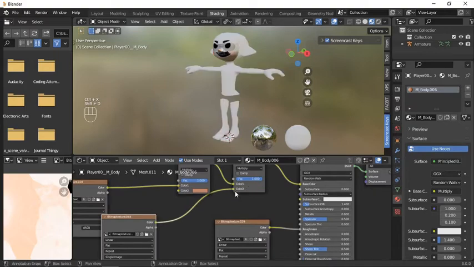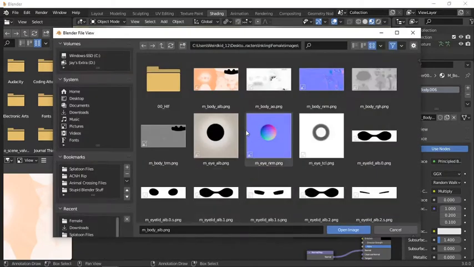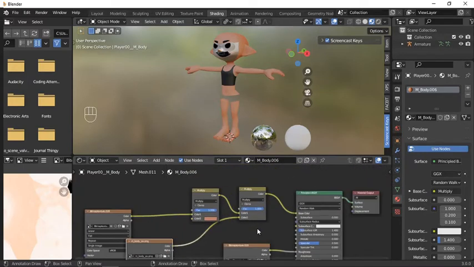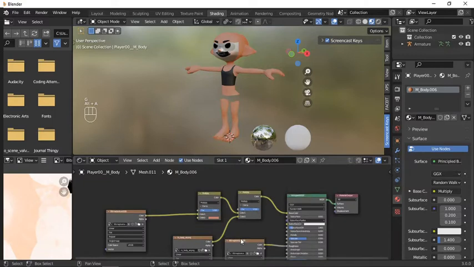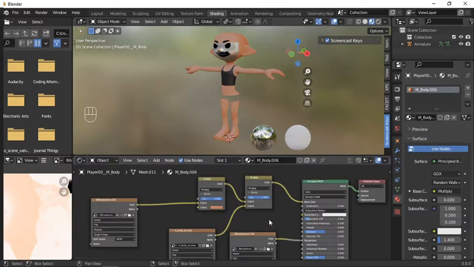So set this to multiply with this, and we want to select the m underscore body underscore AO dot PNG. You want to select that image and set it to non-color. This is just ambient occlusion, but you want to include this because it helps when copying the shaders to the eyelid.